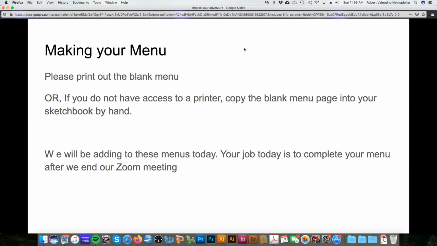Making your menu. You are going to need to print out a blank Choose Your Own Adventure menu. If you don't have access to a printer, you can open up the doc, look at it, and copy the text into your sketchbook by hand. We're going to be adding to these menus today. Your job is to complete your menu after we get off of our Zoom meeting.